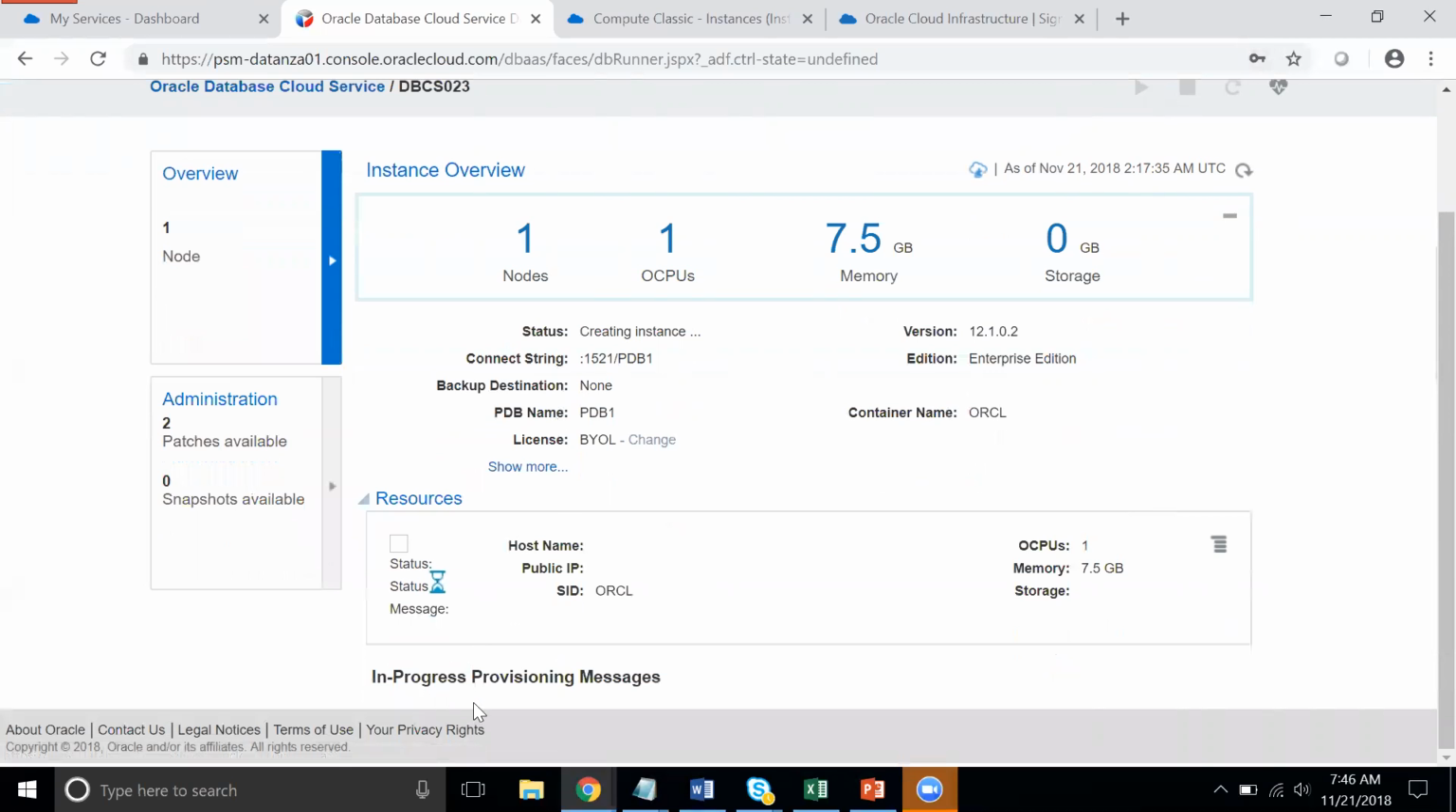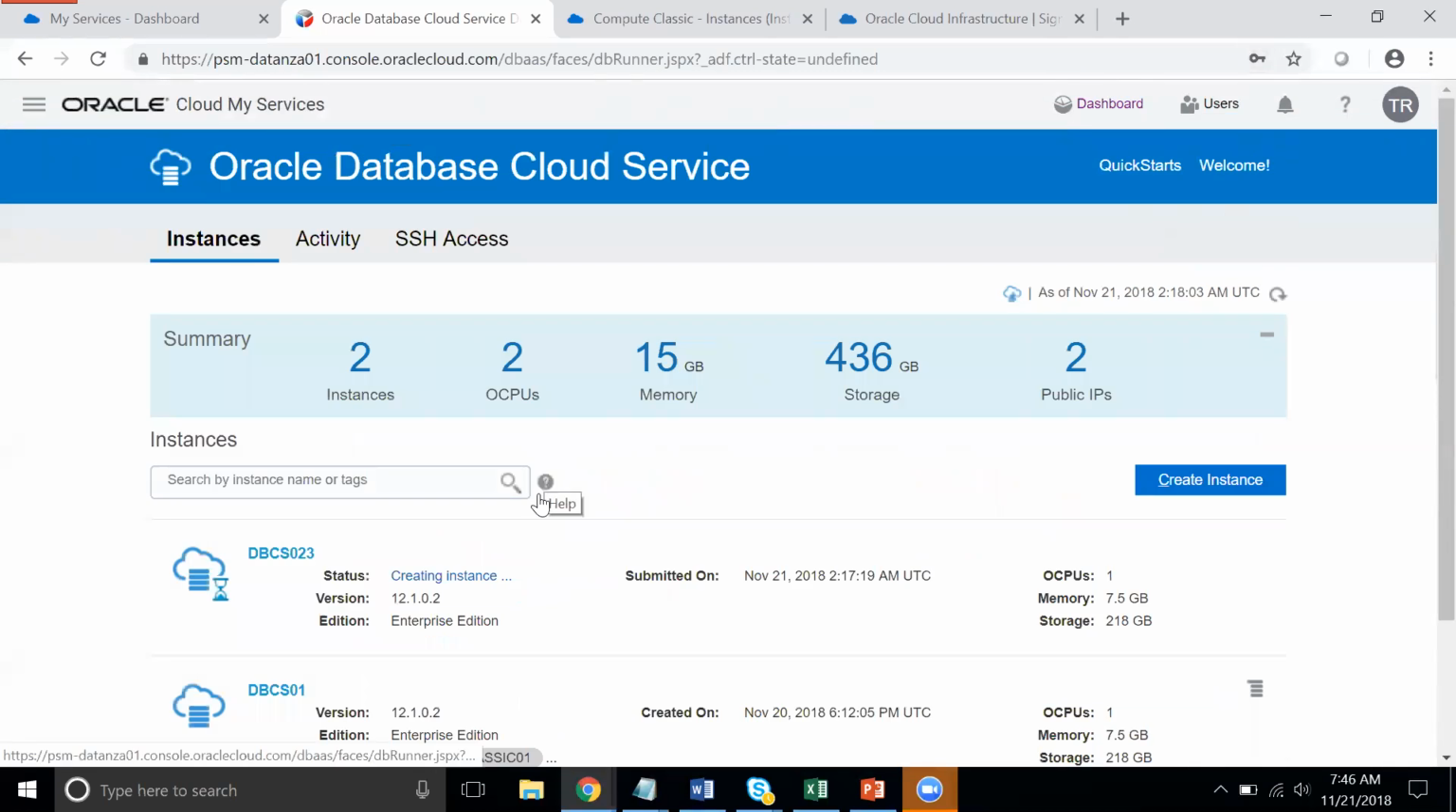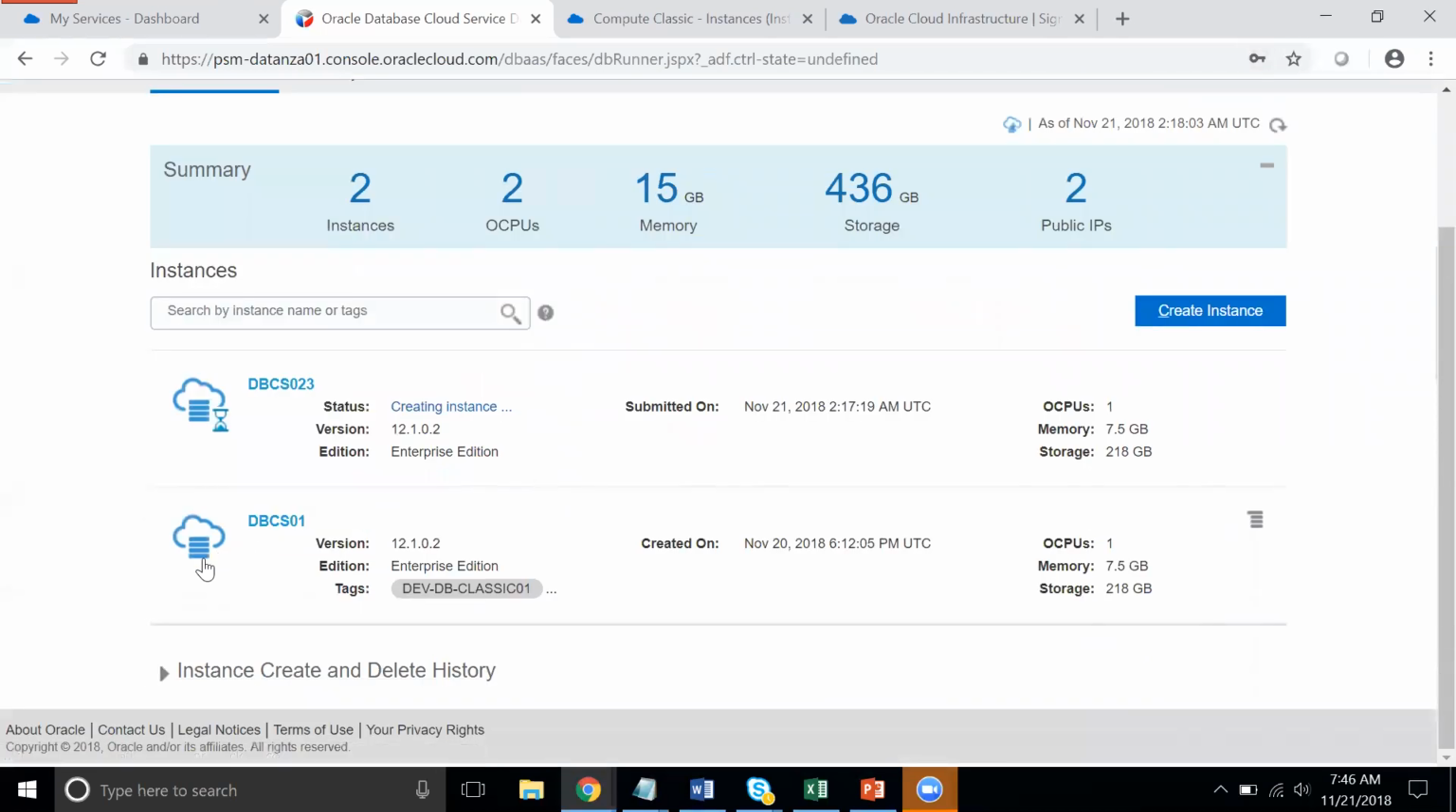This is where we will get the status. Note that whenever the status says SSH public keys have been added to the server, from that moment onwards you can start using it. Though it still says the status is creating instance, because it will show the creating instance status for at least 30 to 40 minutes before it comes to ready state. Meanwhile, I will show you the other instance which is already in ready state.